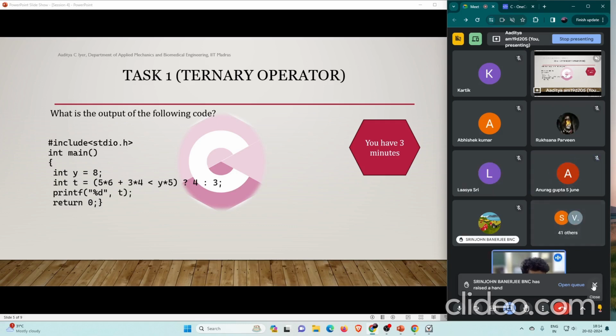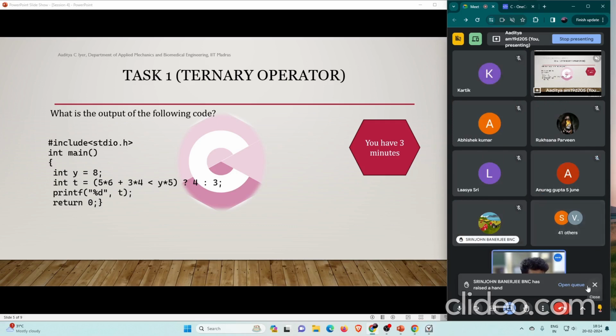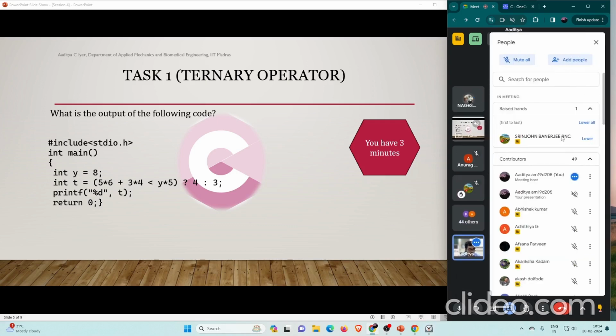So I'll just give you, I'll start the timer. You have 3 minutes, and open queue. Yeah, John, you seem to have a doubt. I can't unblock the chat now because people will just answer it there, and that prevents some people from actually trying it on their own. So just wait for the timer to end, then I'll unblock the chat. I know you don't have a mic still.